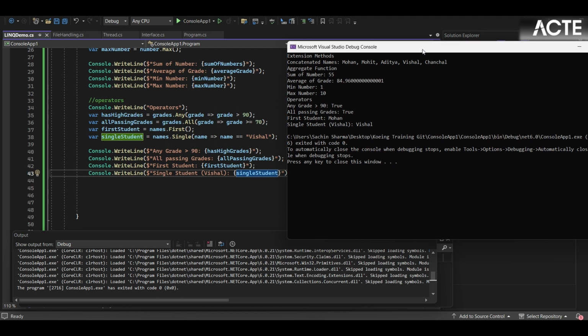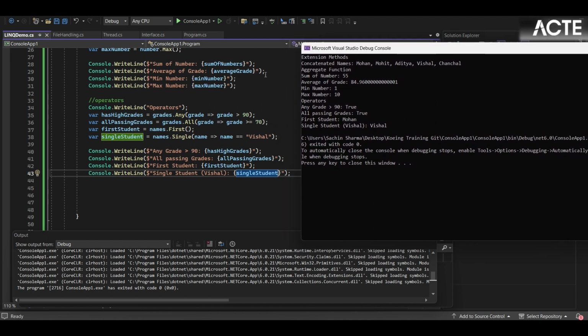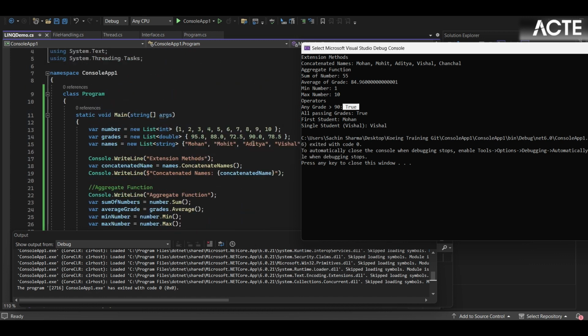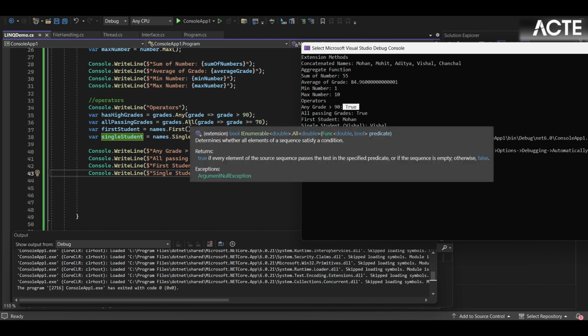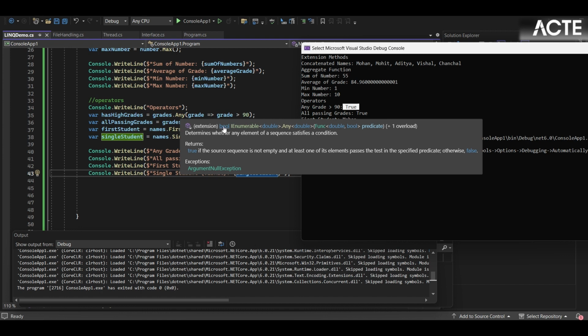So this one, Any grade, is checking whether anyone has a grade greater than 90 or not. So it is giving the output as true, because we have a grade greater than 90 here. This grades, you can see, is a bool type, and this one is also a bool type.